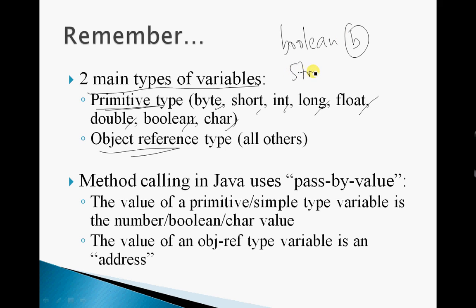For example, if I declare a variable whose type is String, S is an object reference type variable. Why is it called this way? Because S will store the address of a string object. The value of S is either null or the address of a string object. That's why they are called object reference types.